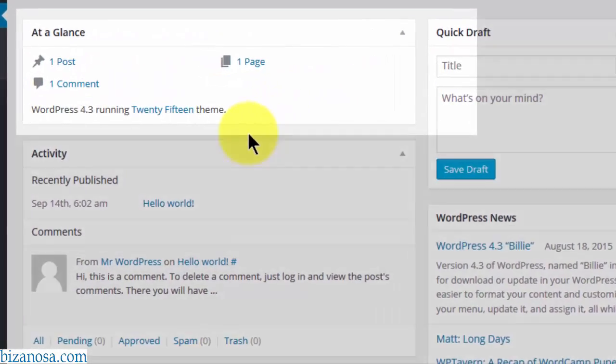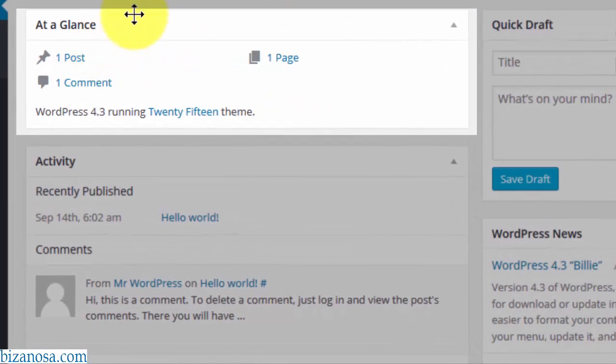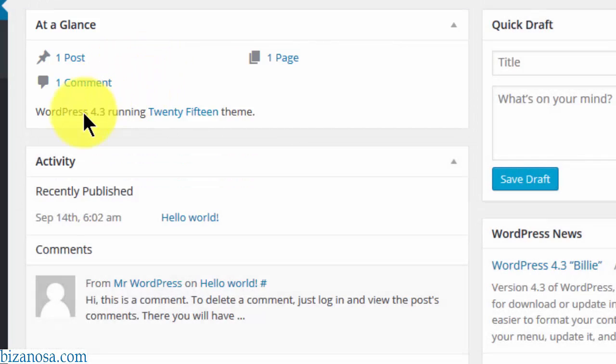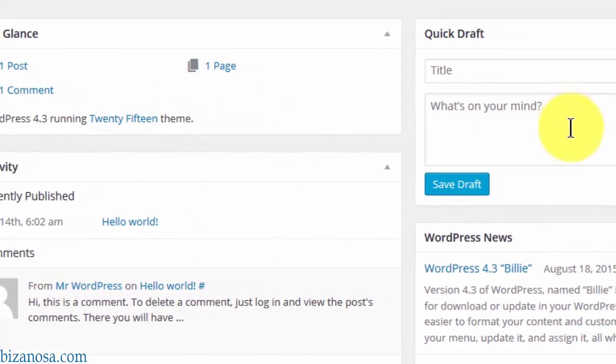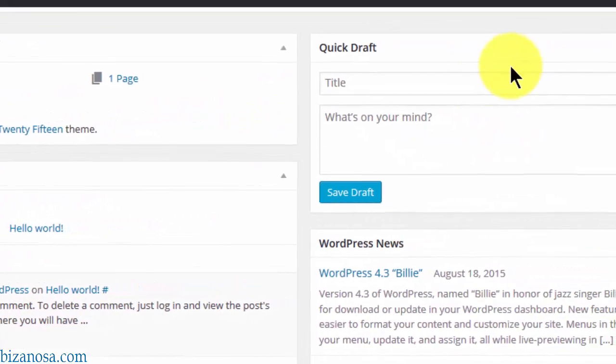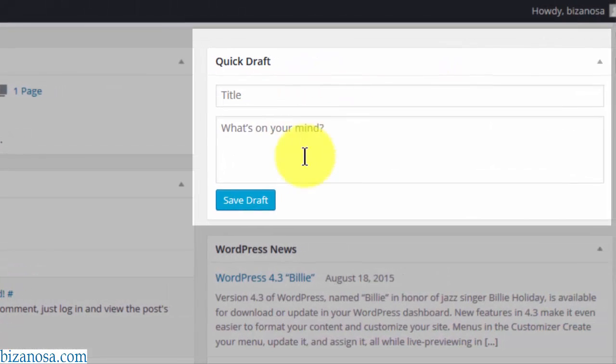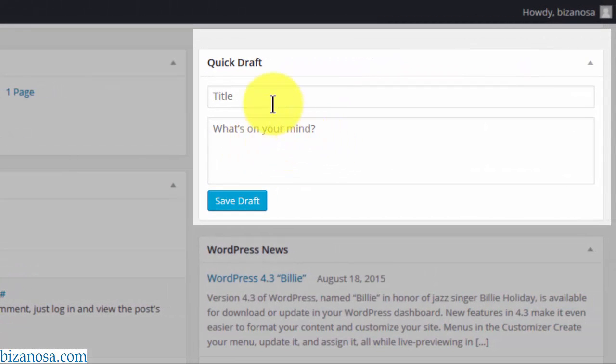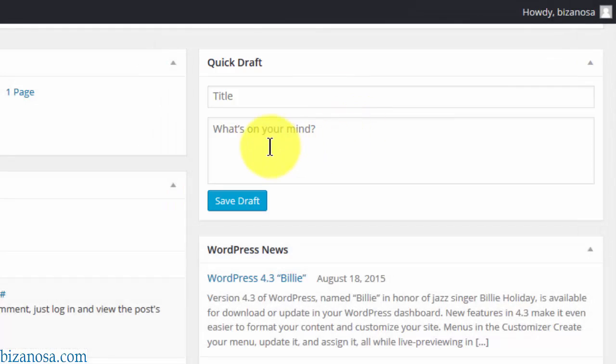Then at a glance, this one shows you how many posts you have, how many pages you have, how many comments you have, the version of WordPress that is running, and which theme you have running. So here you can create a quick draft of a post. If you want to create a new post, you can just come here and create a quick draft.